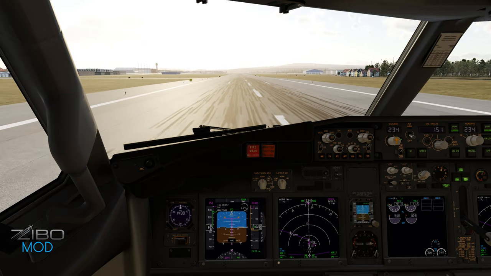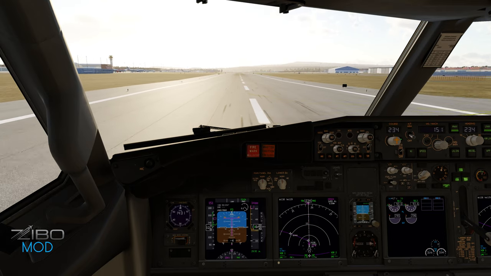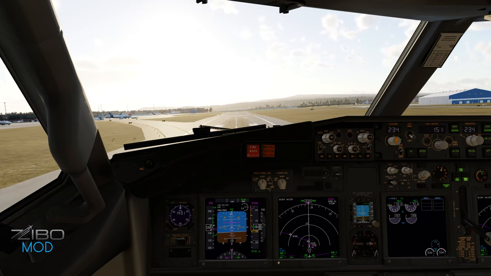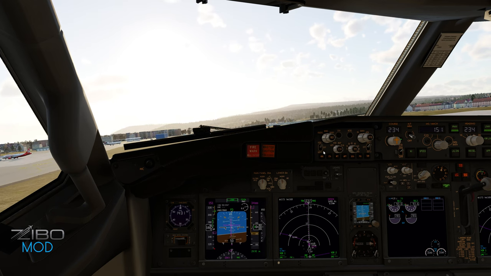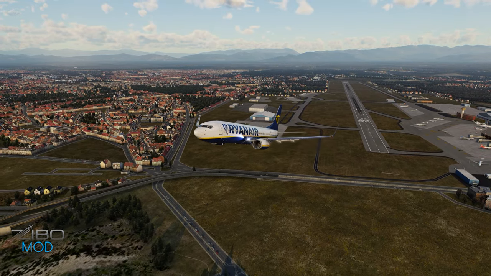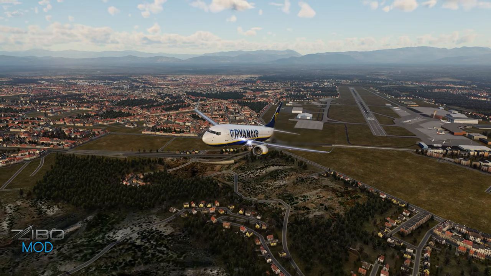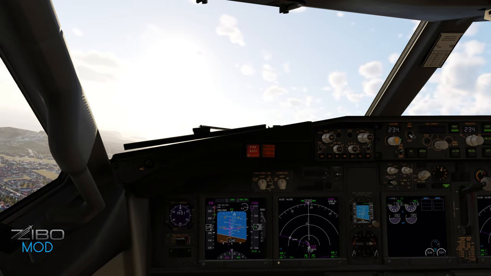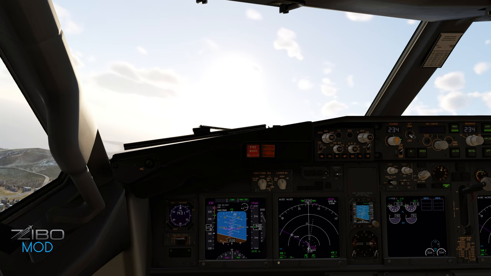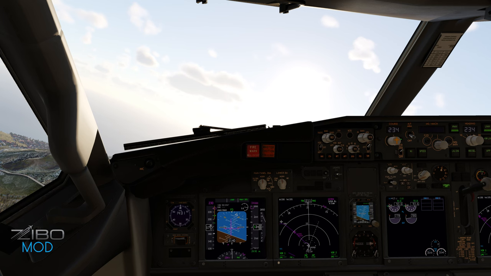Knots. Cross checked. V1, rotate. Rotate. Positive. Gear up. If I can find it. Okay. Let's hand fly her a little bit. Very nice.